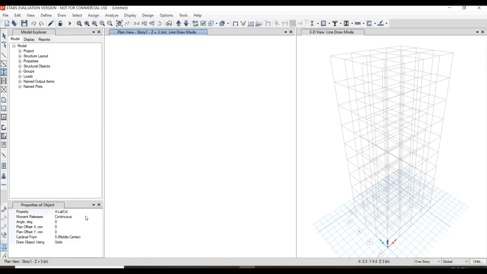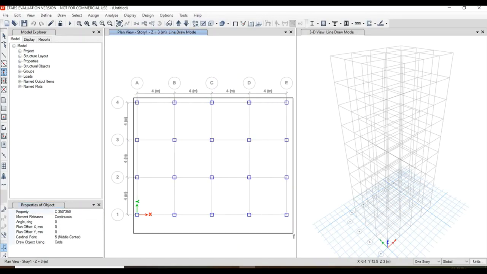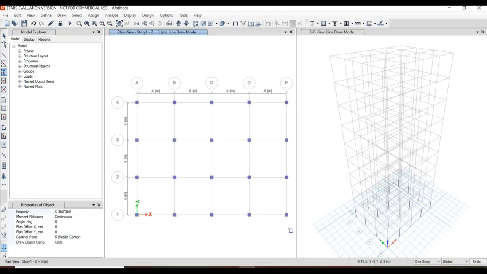Change the property as column 350 by 350. Now drag all the grid elements in the model so that at the corners we will be having columns. This is done only in one story.